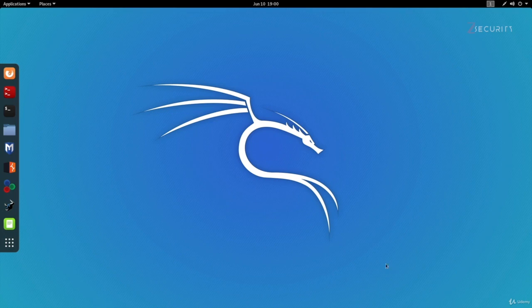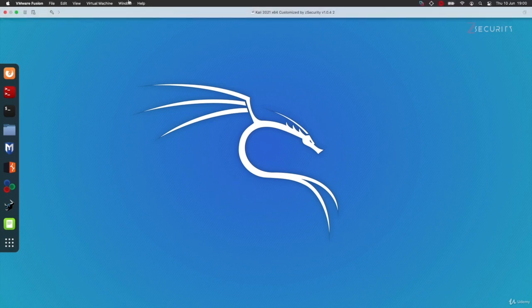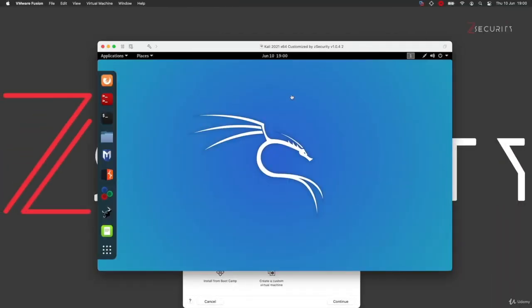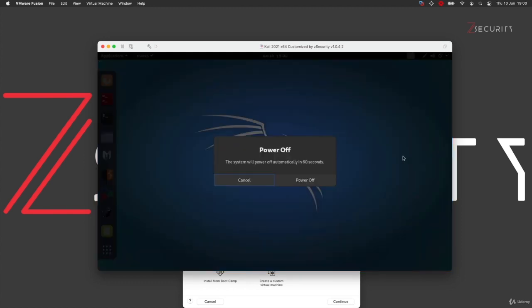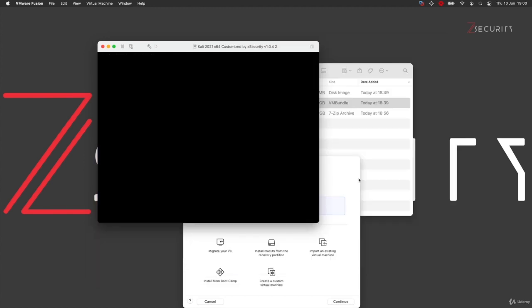For now, if you wanted to exit the full screen, you can simply just go to the top and keep the mouse there, and then click on the green button again to exit the full screen. And to turn off Kali, you can simply click here, go to power off and power off. Click on power off one more time and the machine will shut down.